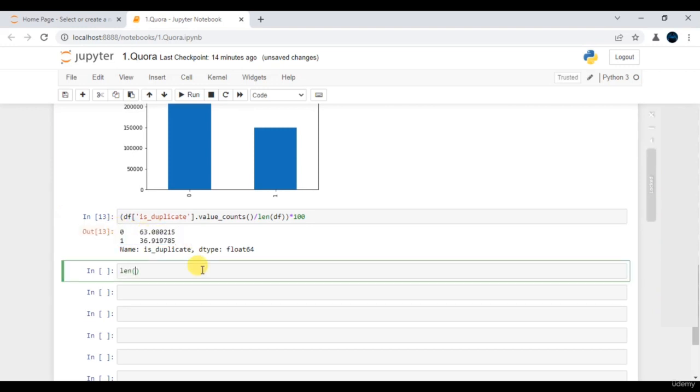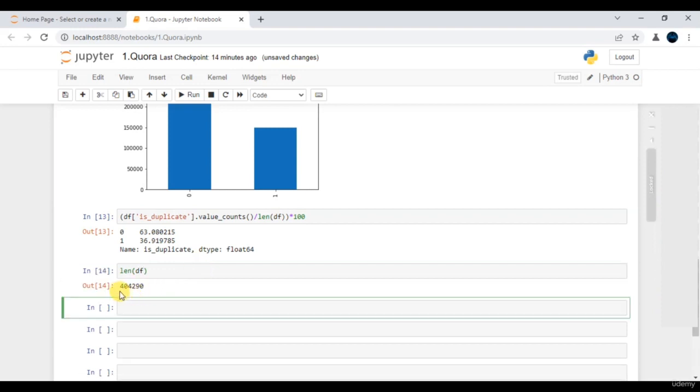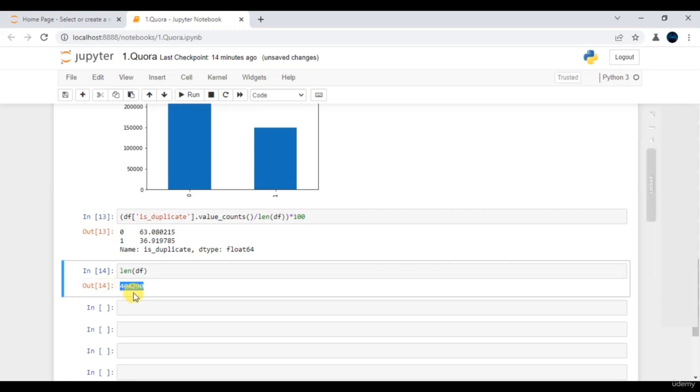Similarly, if I ask what is the length of the data frame, the moment I execute, it says the total number of question pairs for training is 404290. This is typically the count.